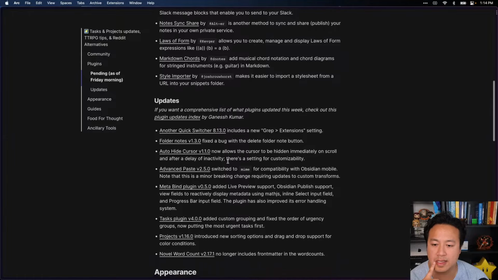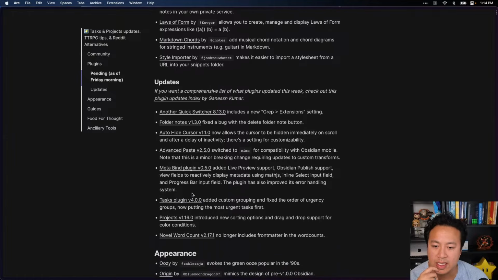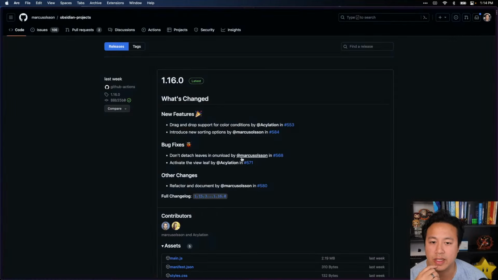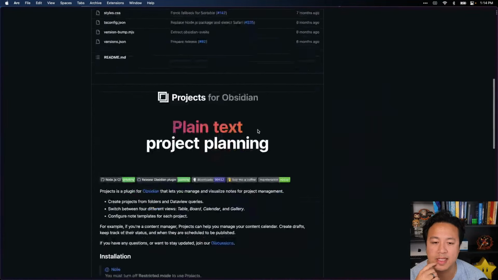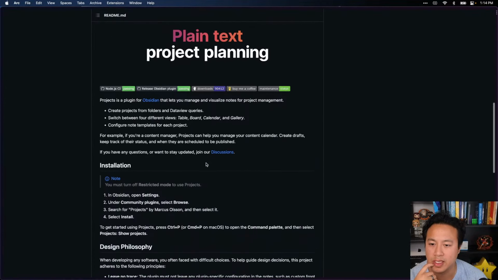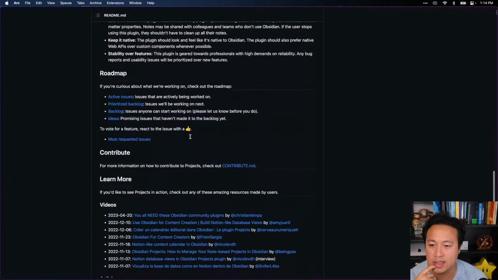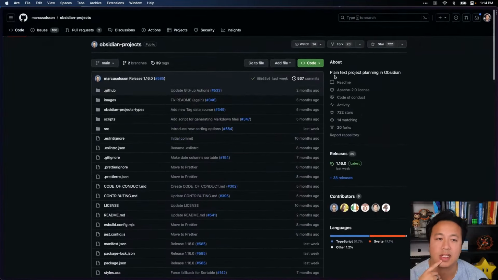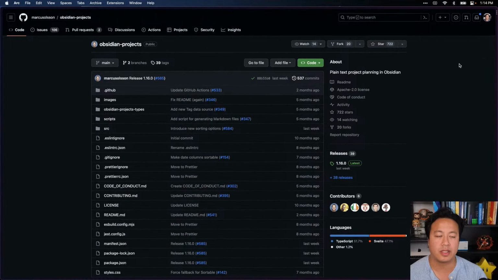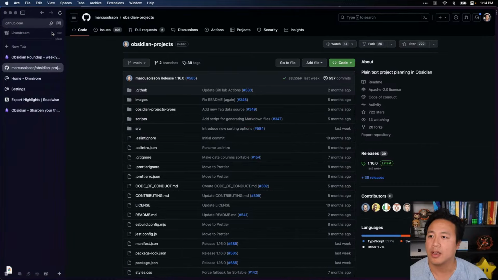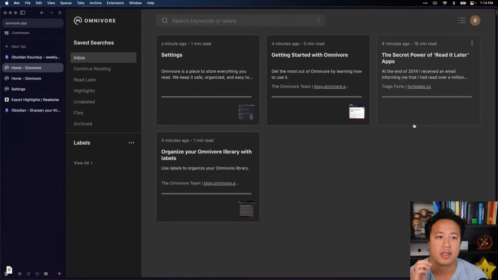All right, so let's just say for now, we want to take a look at this. Oh, there's a projects plugin. Oh, this is interesting. What is this right here? Okay, so projects has changed. Okay, let's say this is something I want to read about later. Plain text project planning. Creates projects from folders and Dataview queries. This is actually something I do want to take a look at. So theoretically, what I'll do here is I'm going to go ahead and open up the Chrome extension for Omnivore. Oh, that's not what I want at all. Go back.